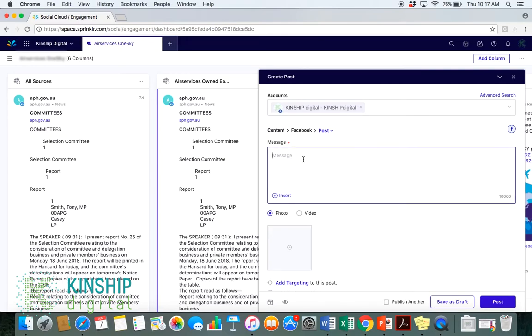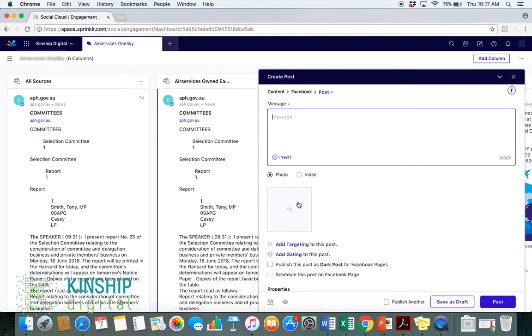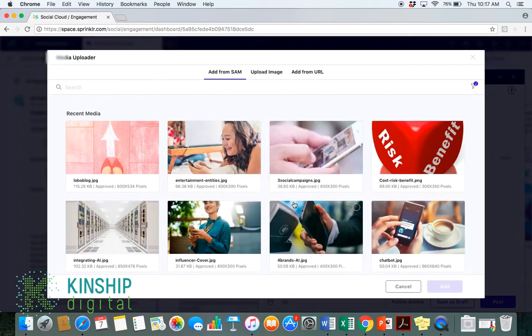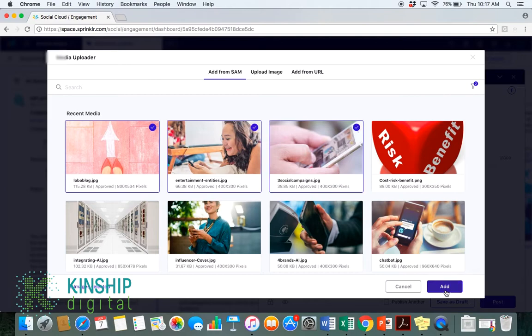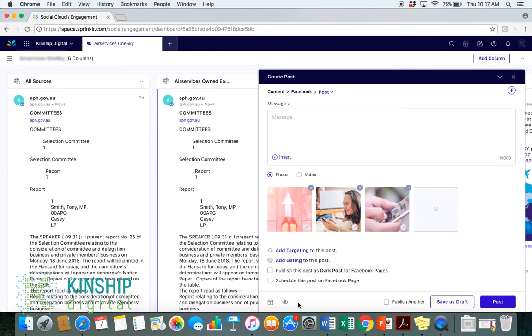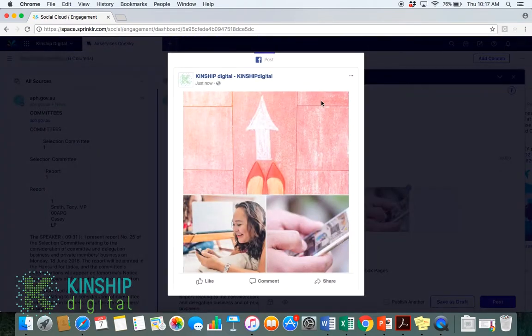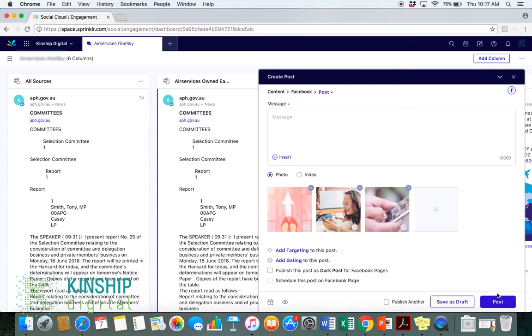add our message, and then move down to the media uploader and click on this box here. On this page, we can search for the attachment or images you want showcased on this particular post. Select them and add them to the post. To get a quick preview of the post, we can simply click on the eye symbol here, which will give you an idea of how the post will look like in the newsfeed. Of course, then we'd simply select post.